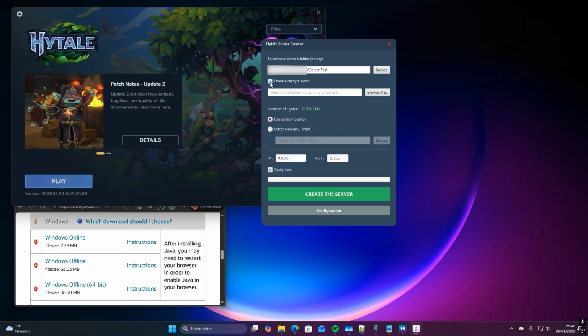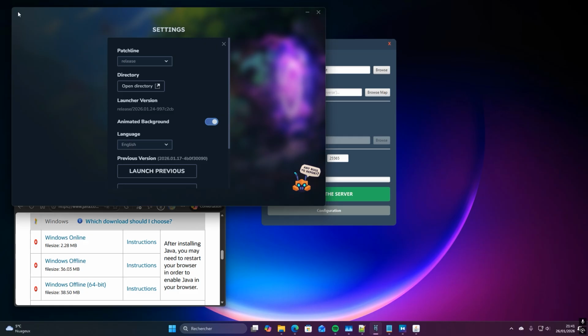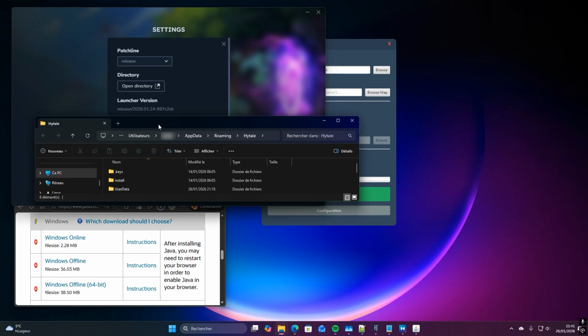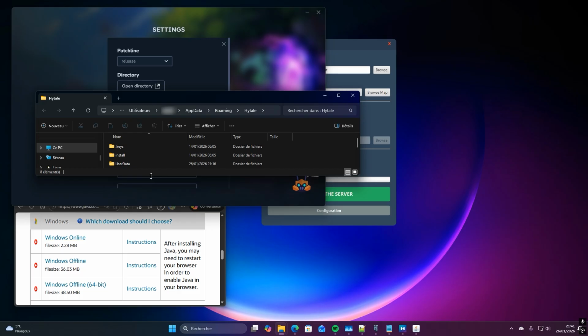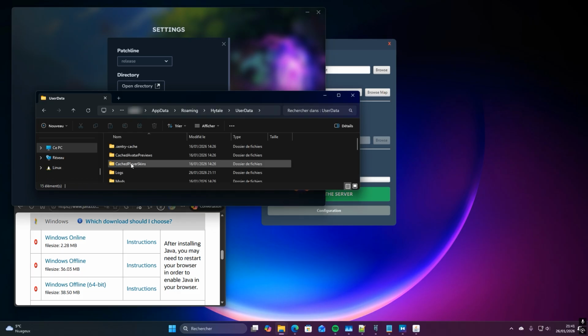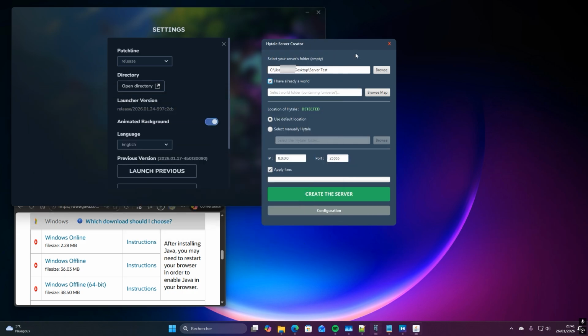If you want to know where Hytale locates their worlds, you have to go into the Hytale launcher, settings, and then open directory. Once you're in it, go into the user data, then saves, then your world, and then you have to copy your folder's path and paste it into the text bar here.